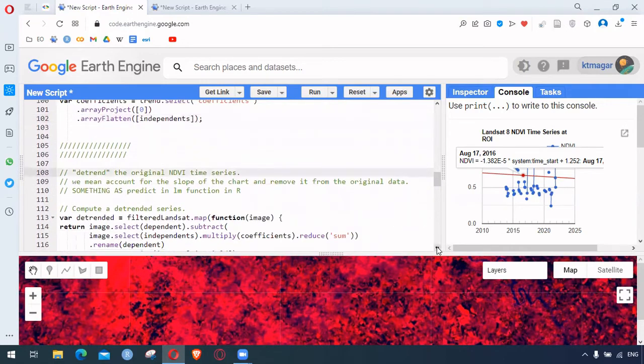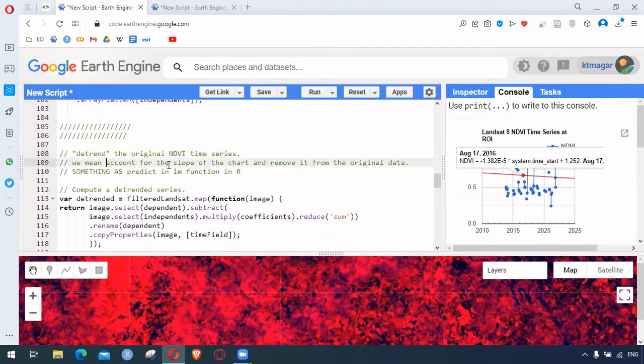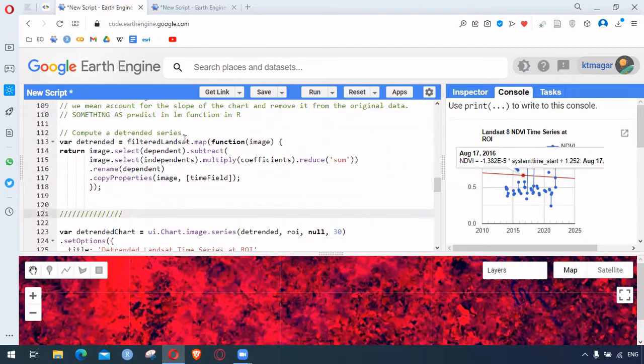And then we can detrend the original NDVI time series. This is where we remove the slope of the chart. I think this is the predict in the lm function. So this is just a way to compare with R to better understand. And then here we are mapping the function. We're selecting the dependent, subtracting it from the independent, multiplying with the coefficients, and reducing the sum. And we're renaming it as dependent. We're copying the properties. So what we did is the linear regression, and we get some values there.